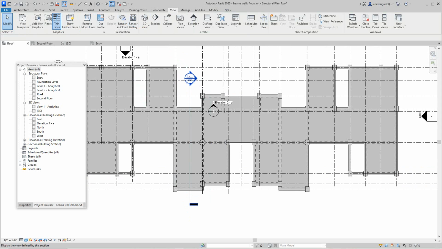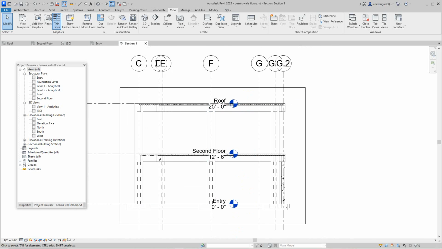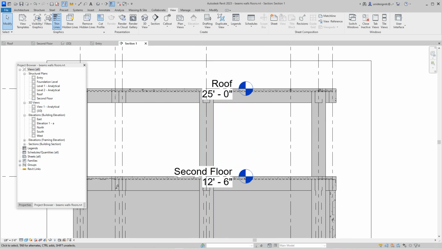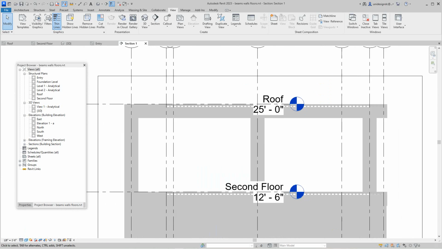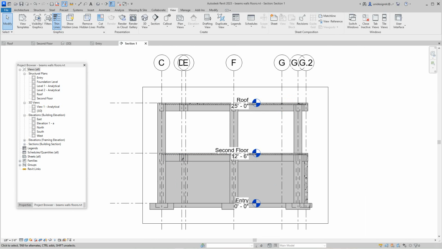So if I double click that, we have that section view. We want to put that in maybe a fine view so you can see it better. Most structures don't use fine view, they more or less use coarse. So there's our basic view for that.